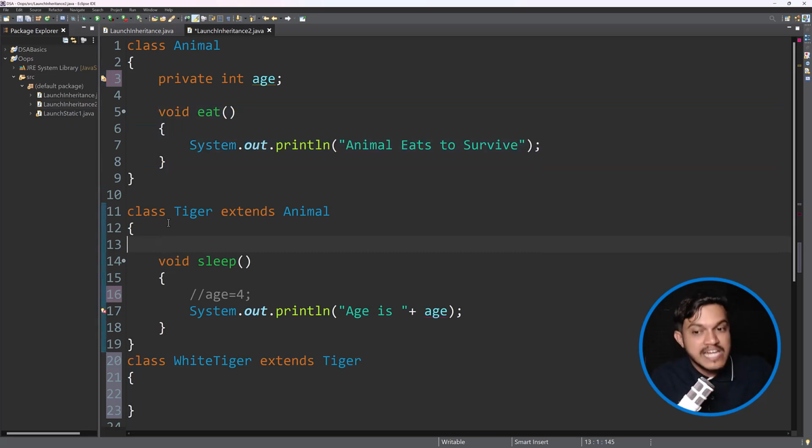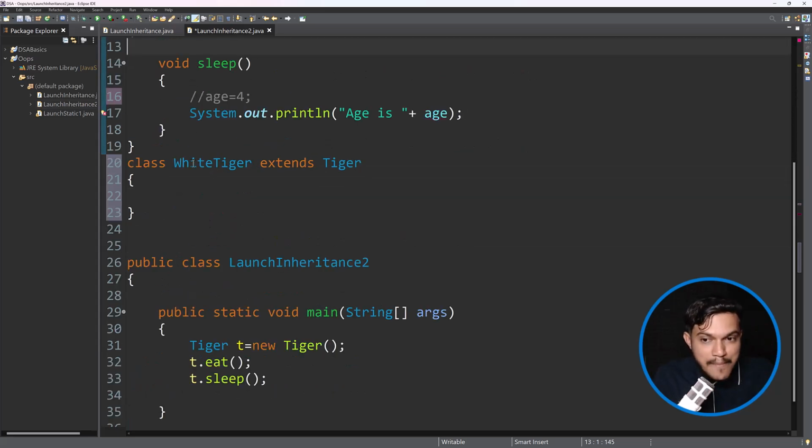So right now in the tiger, we have totally two methods, eat and sleep. Hence both the methods will get inherited here. So in the white tiger, you will have the sleep method also, you will have the eat method also.